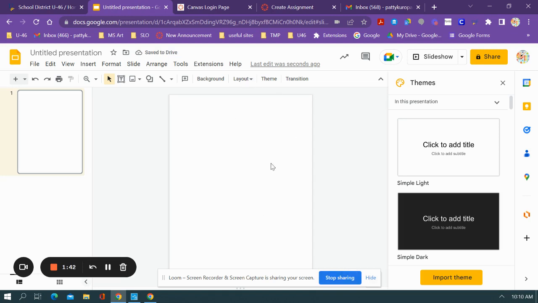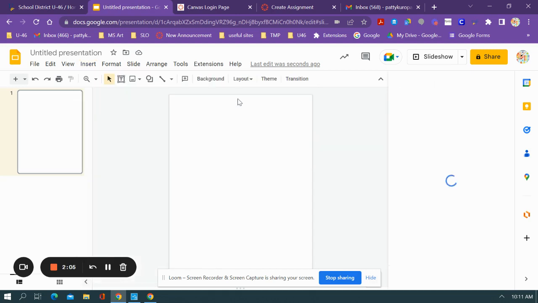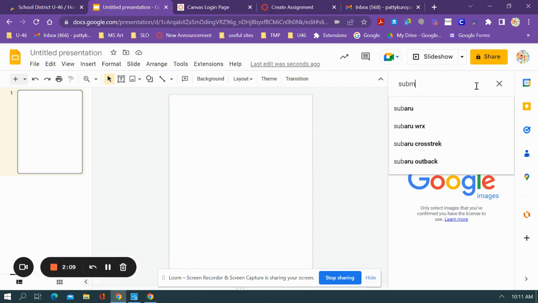And now I want to think about where I want to put my snow globe. And the snow globe I'm going to use is the squid or octopus snow globe. So I want it to be somewhere underwater. So let's go to insert a photo. And we're going to search the web. And I'm going to look for submarine interior.